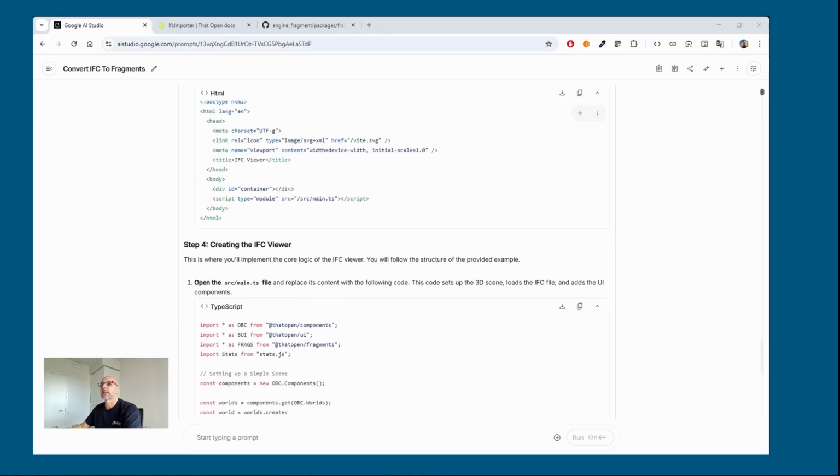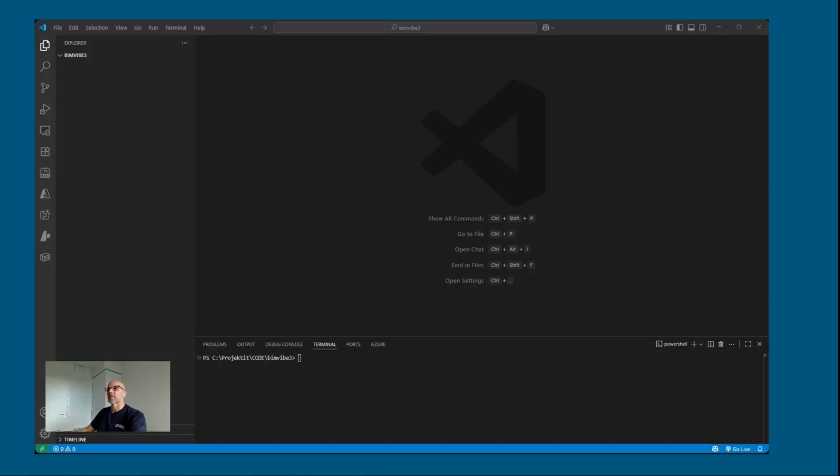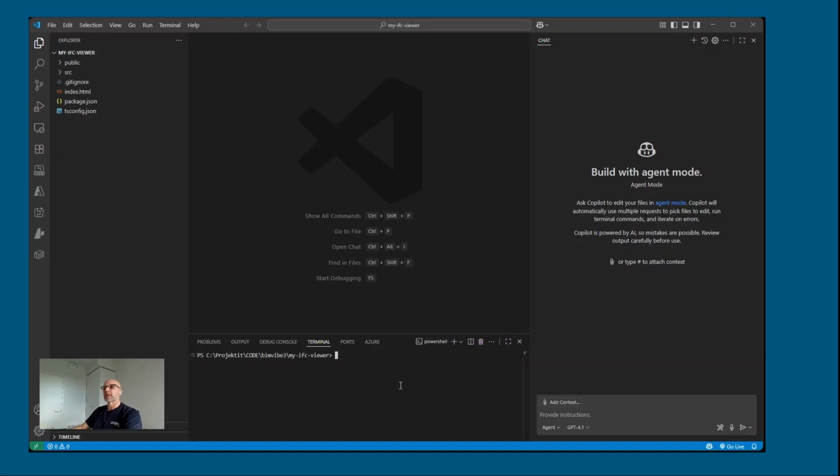Okay, let's jump to VS Code next. So let's start building our project. I will be using Visual Studio Code. I have created a blank project here, and I have opened the terminal, and now I will start to copy paste the commands from Gemini. So first thing, I need to create a new project with this npm command. It will create me a new project. Okay, now I'm in the correct folder.